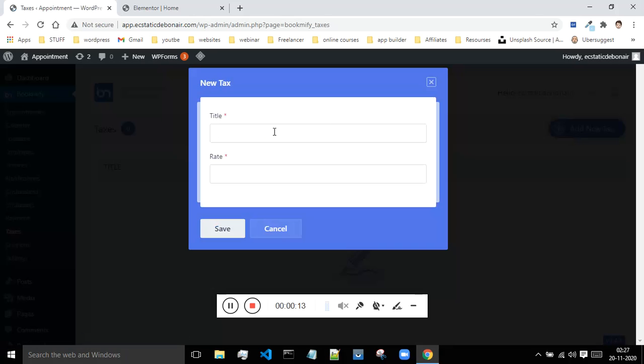If you are charging appointment fees, there are different types of taxes in the world nowadays. Like there is GST, and almost any kind of tax can be applied over here. So you can apply a tax something like the entry fees. If I'm just saying entry fees over here, then you can apply this tax.